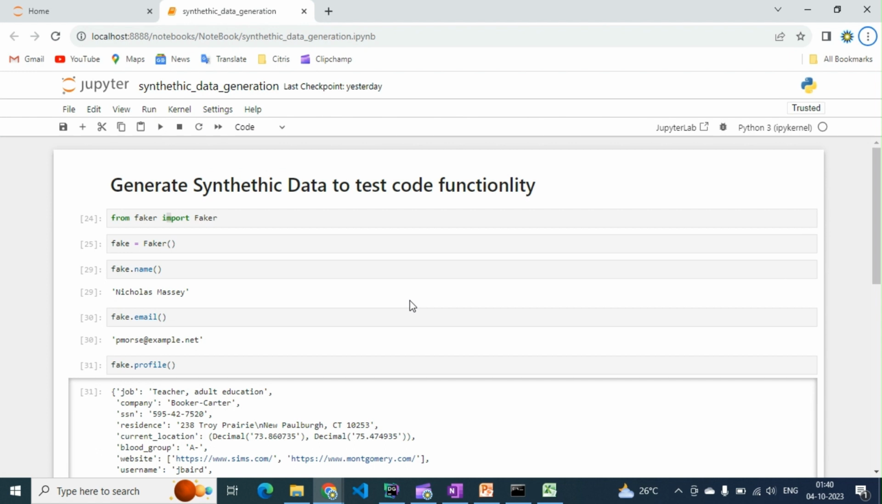Today, I'm going to discuss one very interesting topic regarding data fabrication and data manipulation to test the code functionality that we have developed. As a software developer, we develop a lot of code daily, and when it comes to testing the code with some actual data, it is very difficult most of the times to get actual data from the data sources.